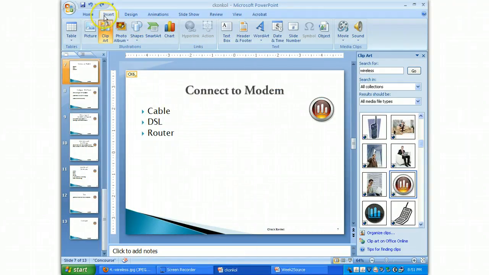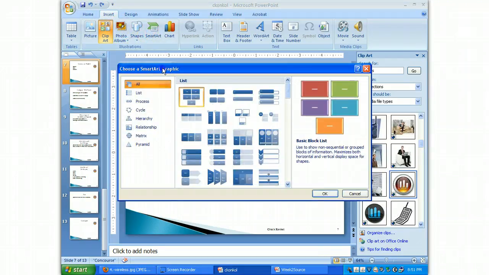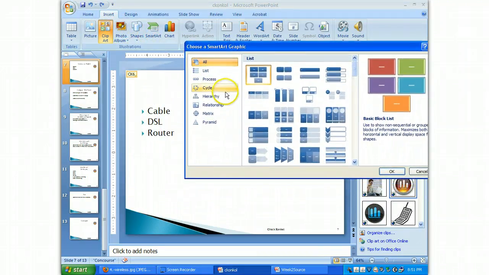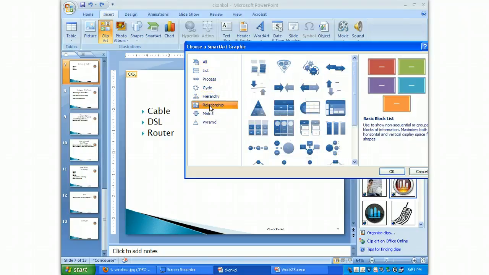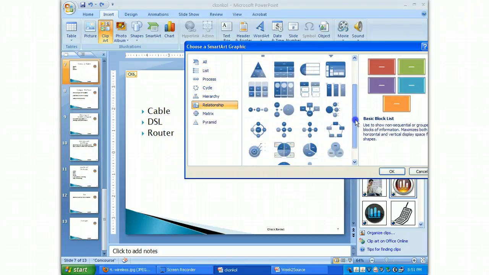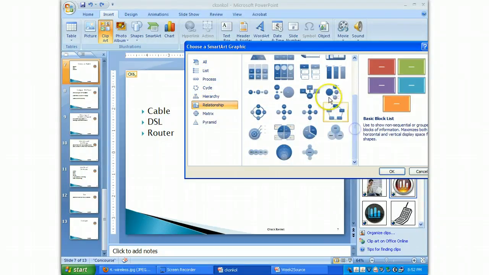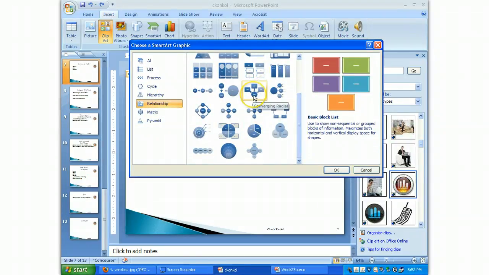So again, Insert, SmartArt, and for the one I did, I chose Relationship and this one right here, Converging Radial. Converging Radial, because I had two objects pointing to one object. The two objects were the two modems, DSL or cable, pointing to the router. So I chose this one. So I did Relationship and then this one here. And again, you can do a different one.